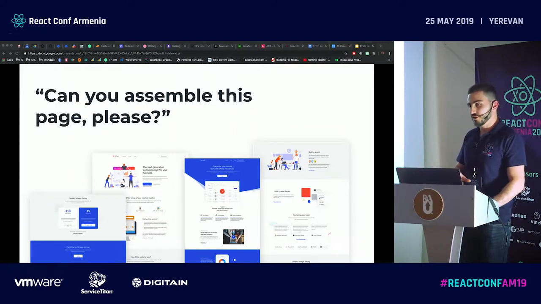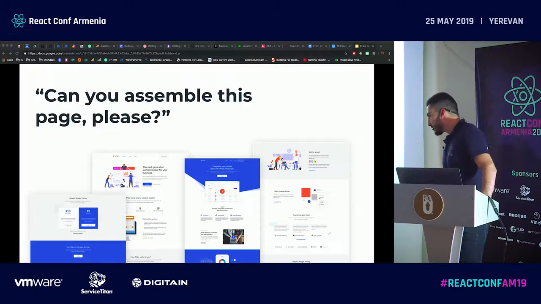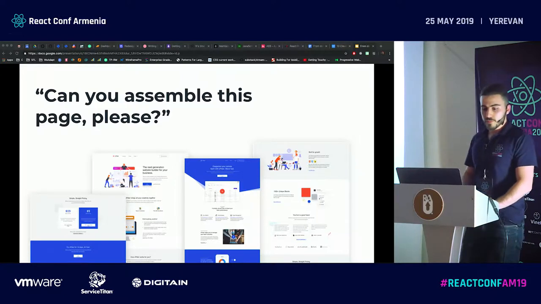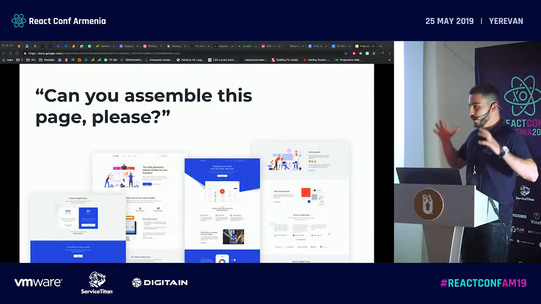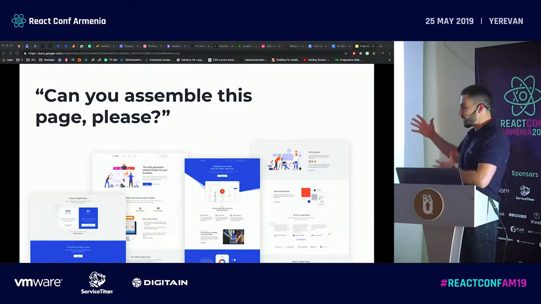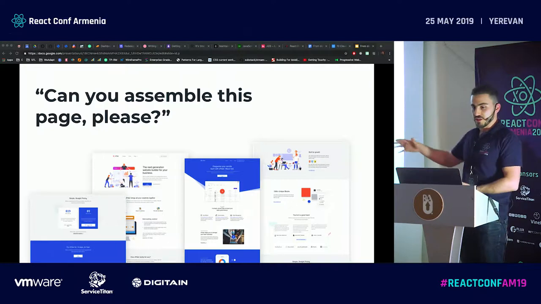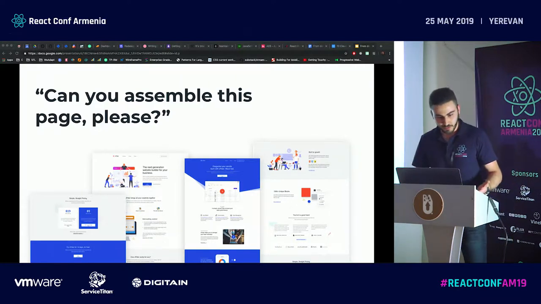Before that, let's talk a little bit of history. So when I started doing web development, it was around 2008 maybe, and the designs we were provided were basically pages. So a designer would go to you and say, here's a page, please assemble it into HTML, CSS and JavaScript, and we would normally do it.